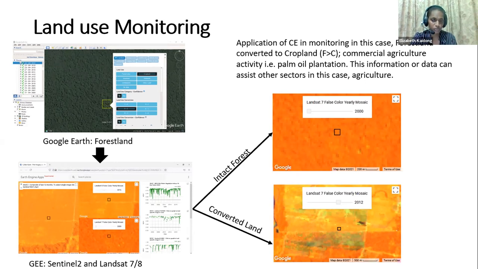This information does not only help the forestry sector, but can also help the other sectors like agriculture and lands, the other departments as well. So using this tool, we're able to update the information that we have on forest and other land use.